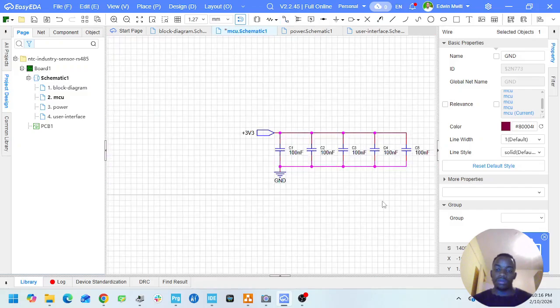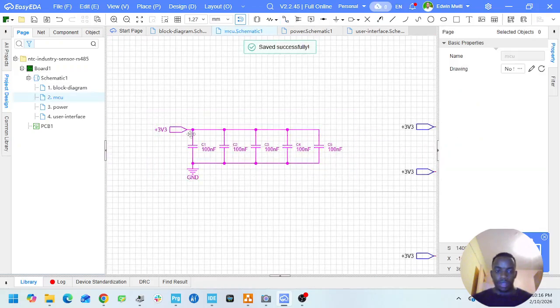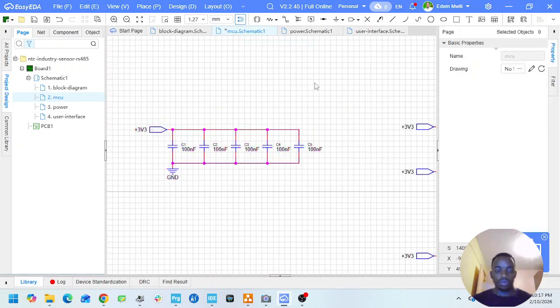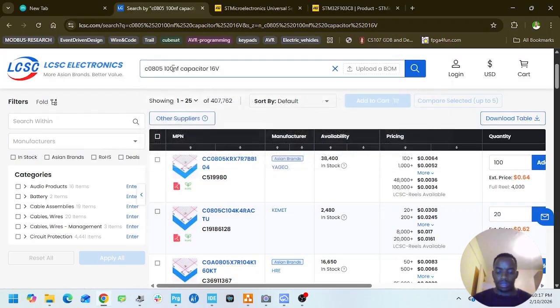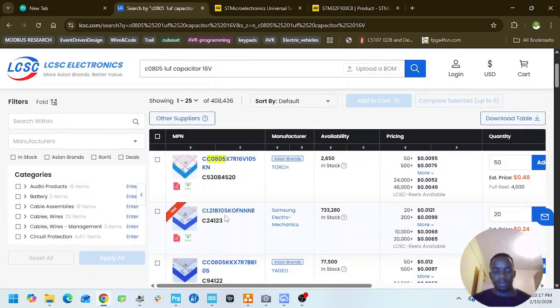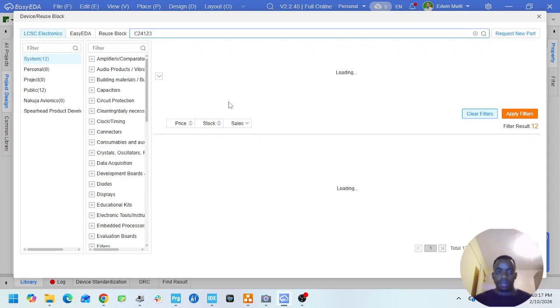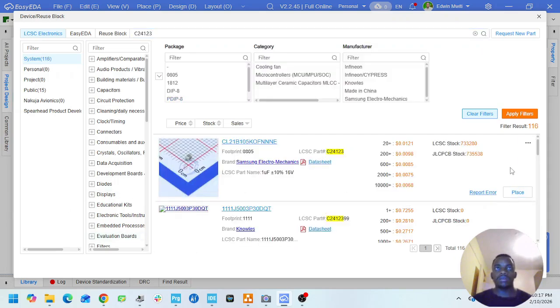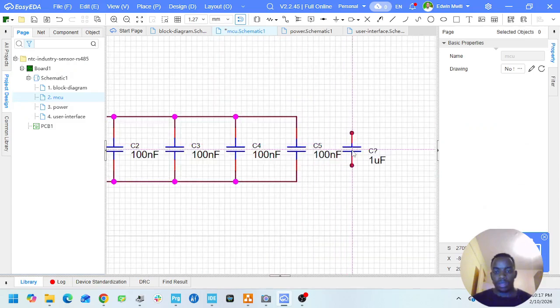So this is 100 nF. The next thing that I typically look for is a 1 microfarad, 1 uF capacitor. Let's see, 25733. This is okay. That's good. So paste the number right there, place, and then just place it right there. I'll just use one of those. Just one of those. Okay.